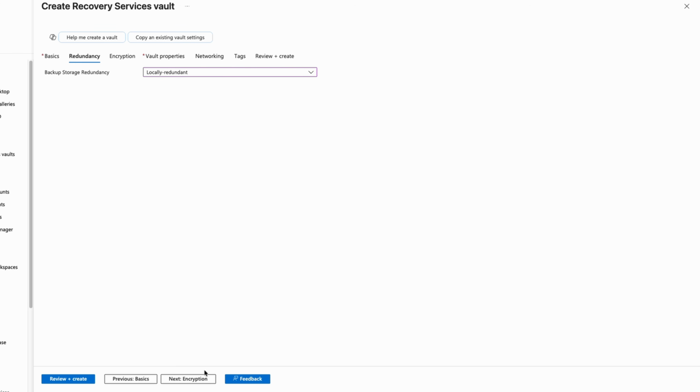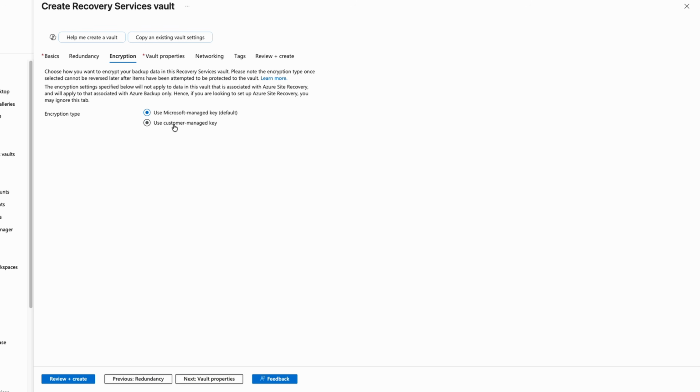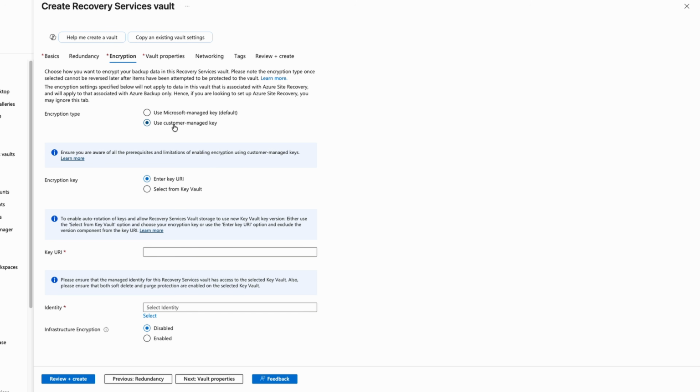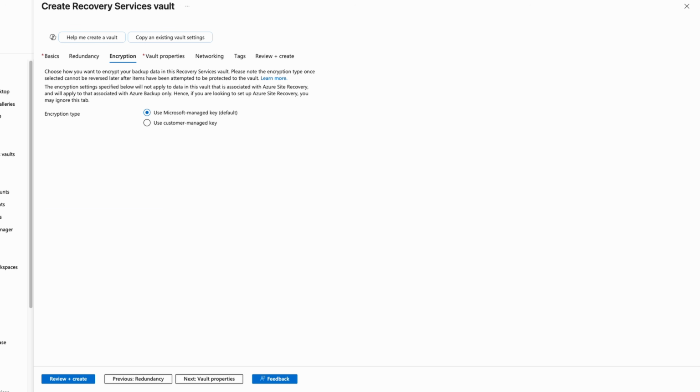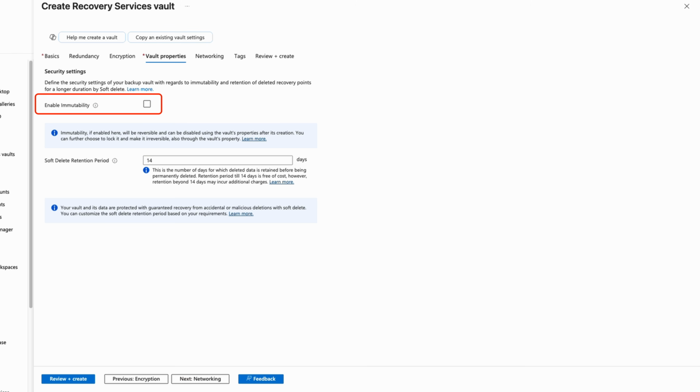Now let's go to encryption. We can choose either Microsoft Managed Keys or Customer Managed Keys. We'll leave this set to Microsoft Managed Keys. Next, go to Vault Properties. Here we have the option to make the vault immutable, which prevents backup data from being modified. We can also lock that setting to make it permanent after the vault is created. For this example, we'll leave that option unchecked.